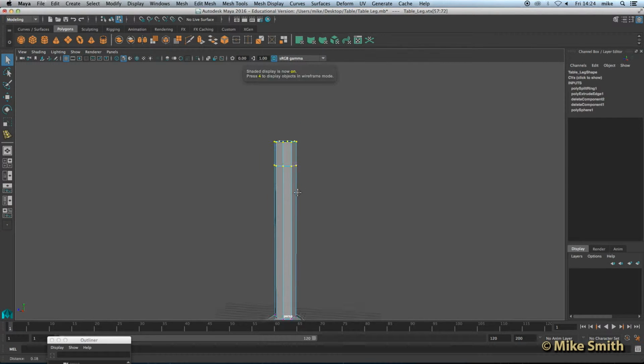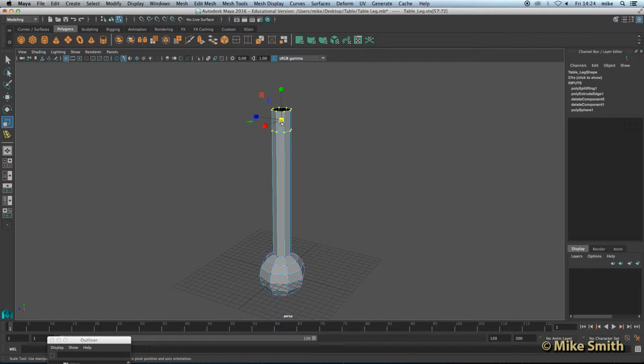Zoom out a bit so we can see the whole object, and then go to the scale tool, and we're going to scale this up slightly. So scaling from the middle of the scale tool, and at this stage you can adjust the height if you want to, because it's only those vertices that are actually selected. And now we can give this a bit more detail again.